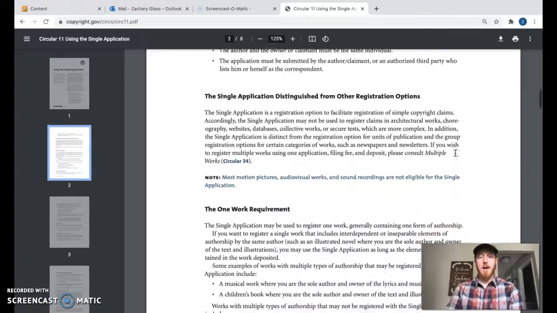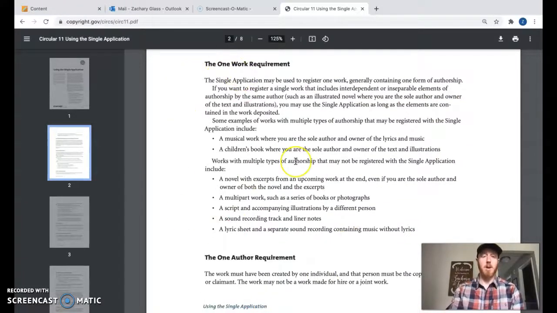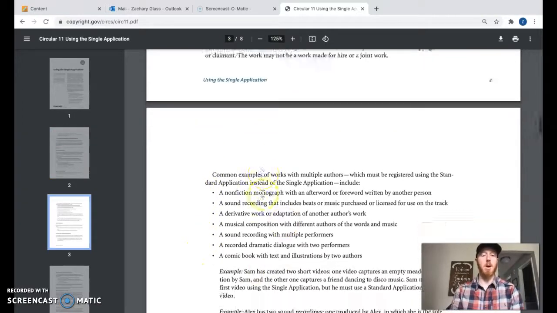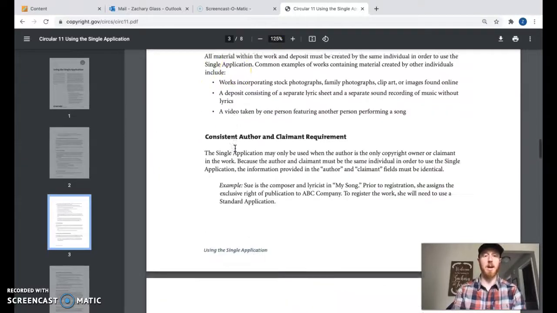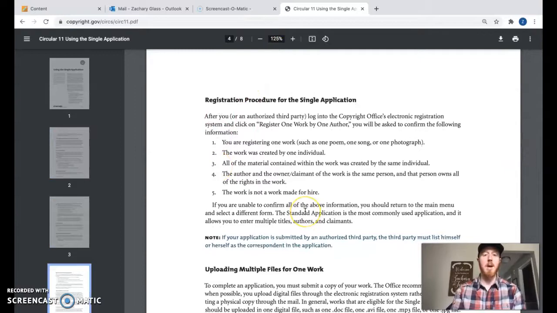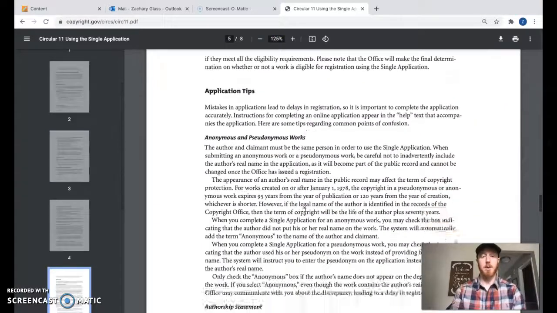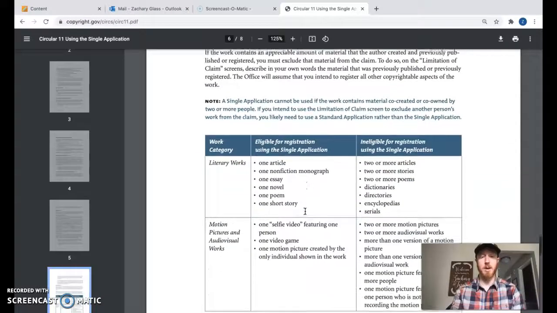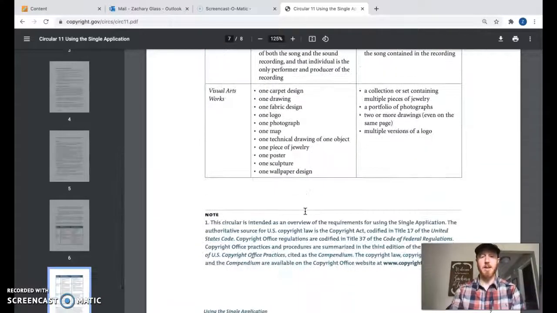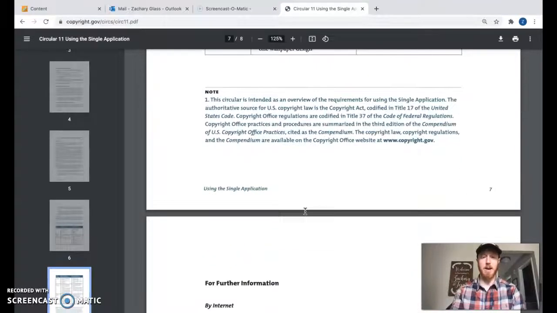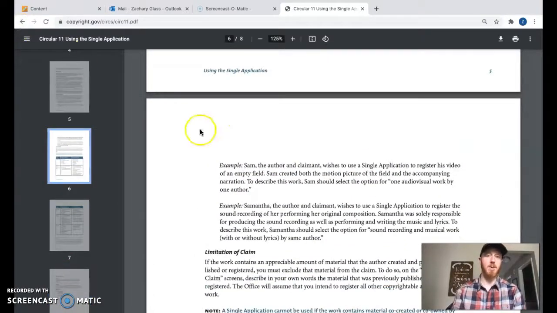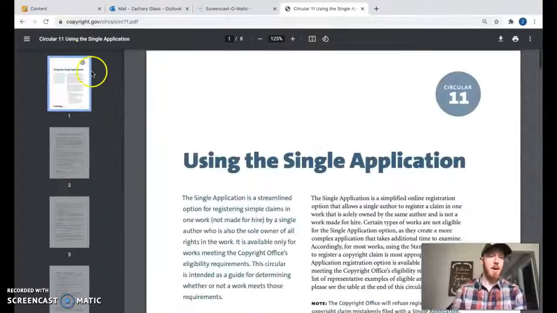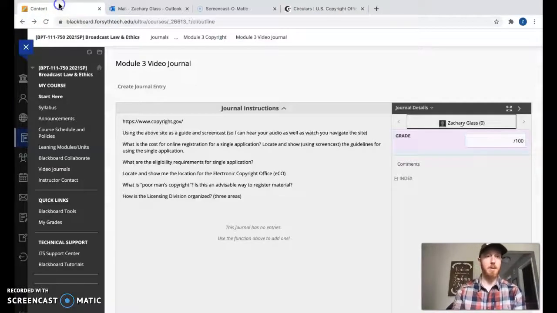correspondent. It goes through other things here, what the one work requirements are, what the one author requirements are. It also shows, like, if you figure out that you're not falling into this single application category, it kind of shows you where you need to go as opposed to using this category. Very helpful information here. Goes through, pretty extensively what counts and what doesn't count down here at the bottom. Gives you more people to call or contact if you have any other questions. Very, very helpful. Circular 11 for all the eligibility requirements you could possibly need to see to do a single application.